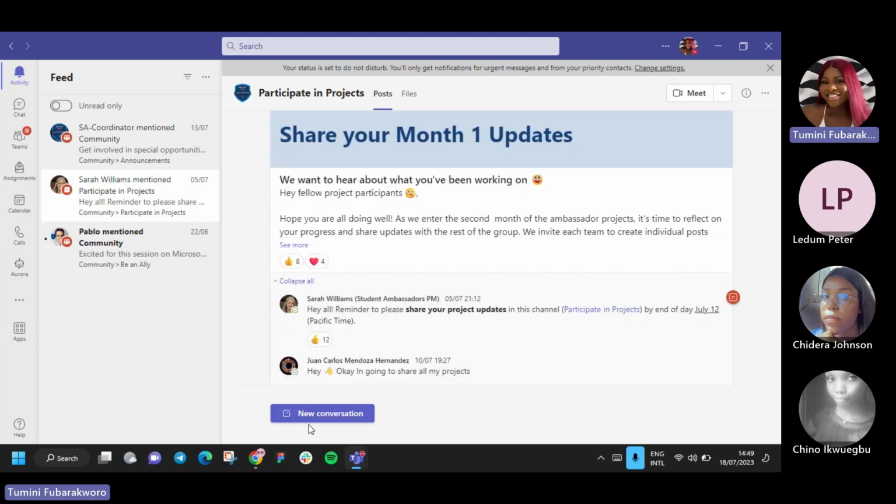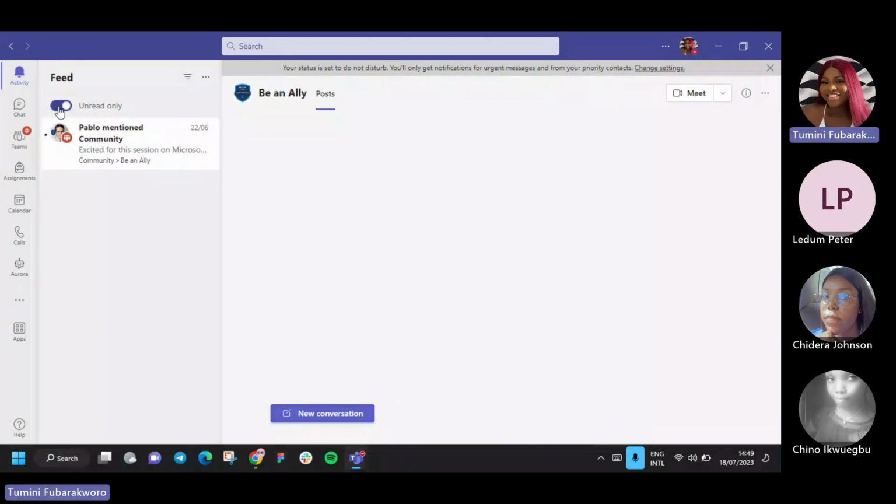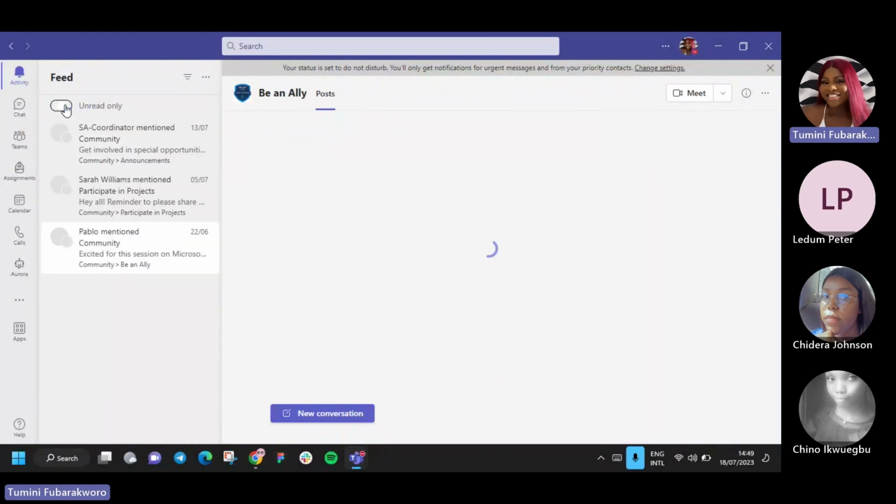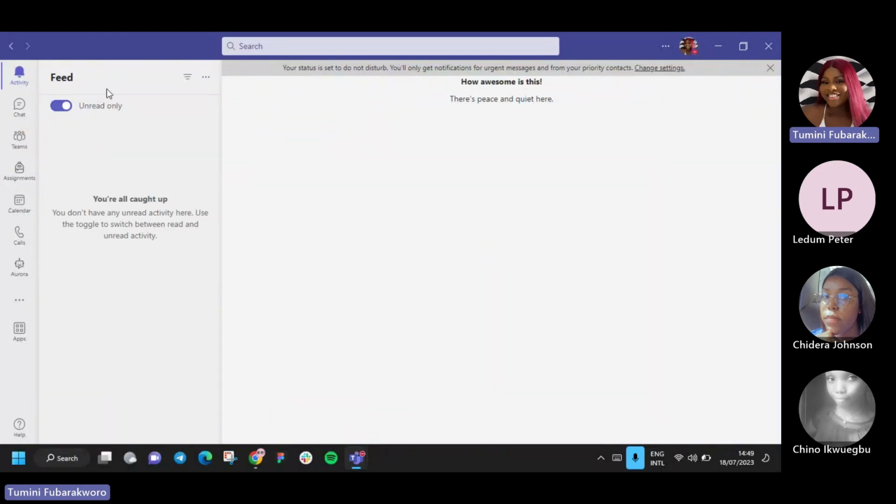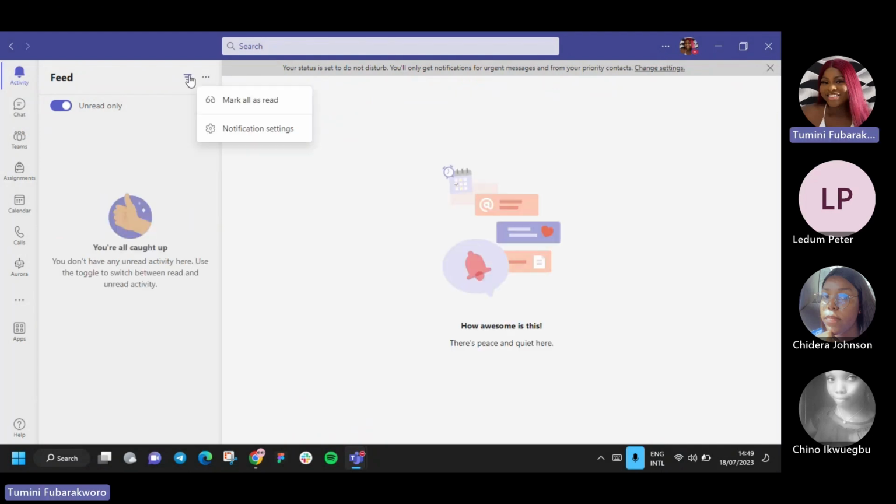If you want to start a new conversation, you can actually start a new conversation. If you want to filter it, maybe you just want conversations that you have not read, you can tap on this button here and then filter it. You can mark all as read and then you can set your notifications.